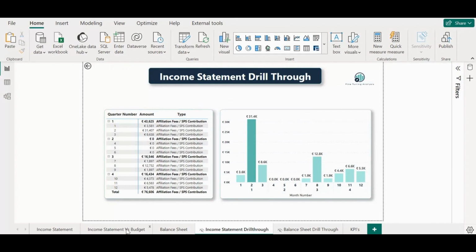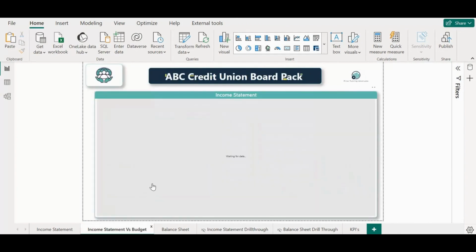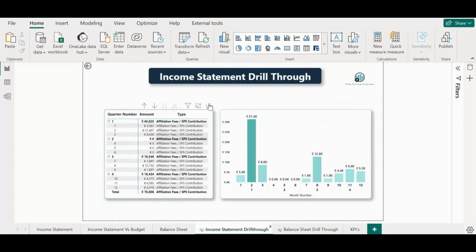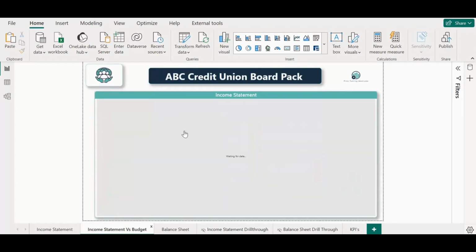So if we go back to this tab here, I click drill down on, I believe it was the affiliation fees. So we go back to this one. Yeah. So that's going to show us the affiliation fees broken down by quarter and by month. So you can see here in Q1 there was 43k of affiliation fees, and that's these three columns here summed up.